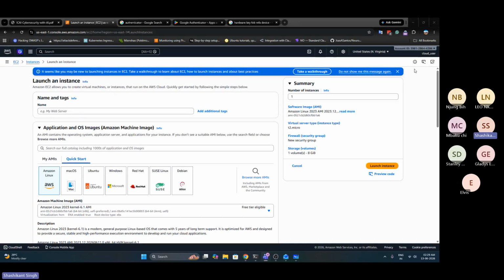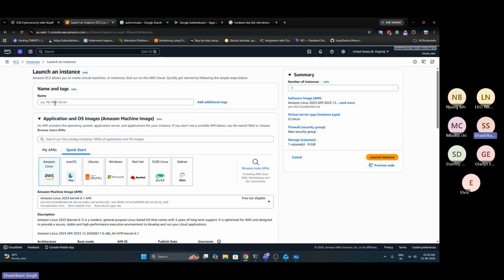When you click on launch instance, you will have to give it a name, and this name is optional. Even if you don't give a name. Yes, Leo. I just wanted to ask, you can create as many machines as you can, as long as it doesn't exceed 30 gigabytes and doesn't run out of time. Yes.